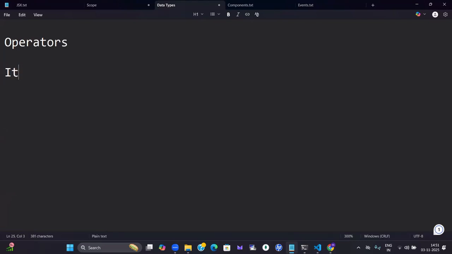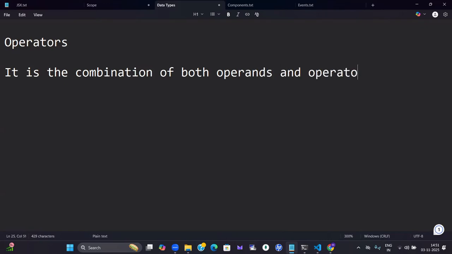Operators. It is the combination of both operands and operator. It is nothing but operators. Now, what do you mean by that? So if I write here a plus b equals to 10. A plus b equals to 10. Now tell me who is the operands here, who is the operator here? A and b are the operands. Plus and equals to are the operators.